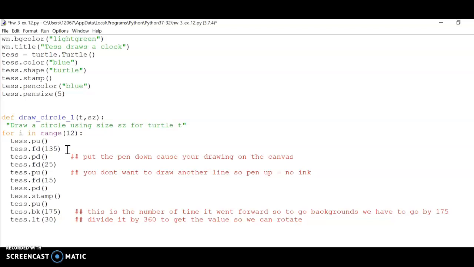And then we go pen up, and in this case we see that our turtle is just going forward, and now we're going to ask her to go backward to the center. Because we have to add up 135, 25, and 15 to get this value, because backward is basically going back from where you started. So then I just added these values up to get 175.